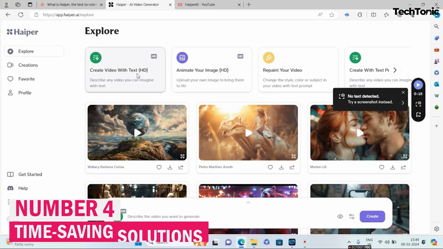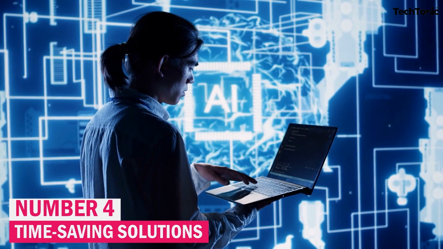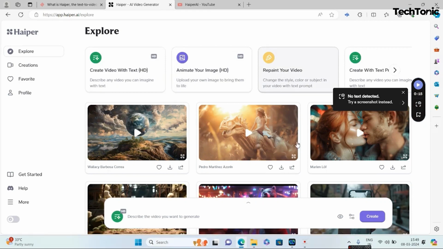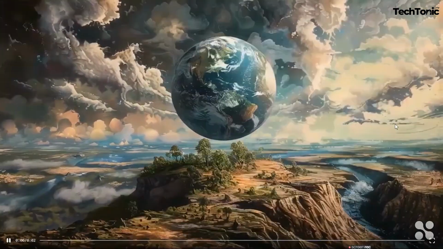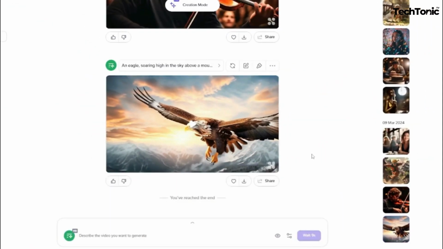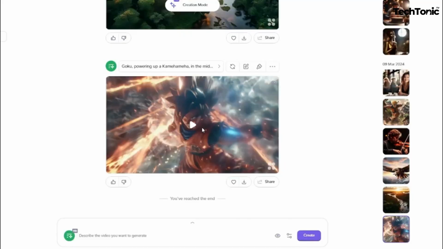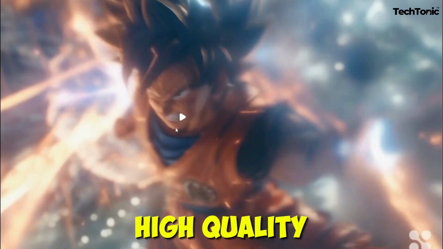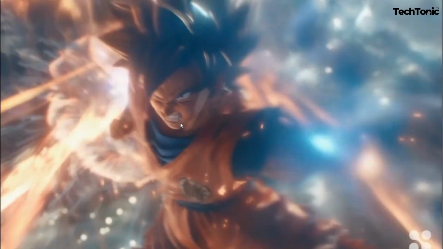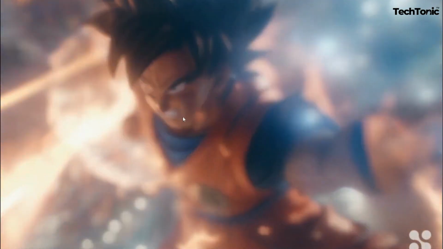4. Time-saving solutions. By leveraging artificial intelligence technology, Haiper helps users save valuable time in the video creation process. With quick rendering times and intuitive editing tools, Haiper enables users to produce high-quality videos efficiently, allowing them to meet tight deadlines and stay ahead of the competition.